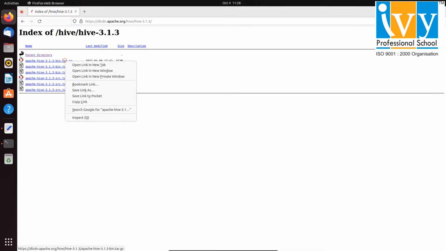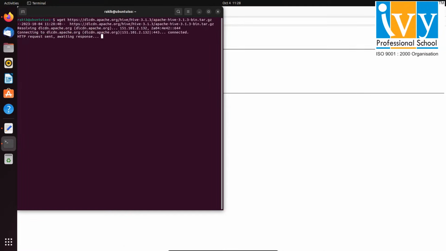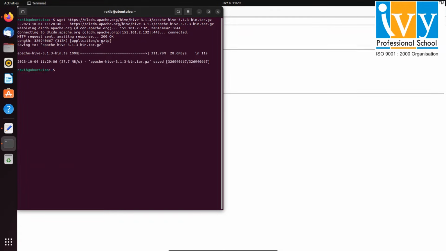Now go back to the command line prompt and write wget, paste the copied link and press enter. The Hive bin file will start to download. Once it's downloaded, we need to unzip it. Type tar -xzvf followed by pasting the downloaded file name. You can check if it's unzipped using ls command. Rename the Apache hive bin file folder to just hive using mv command.